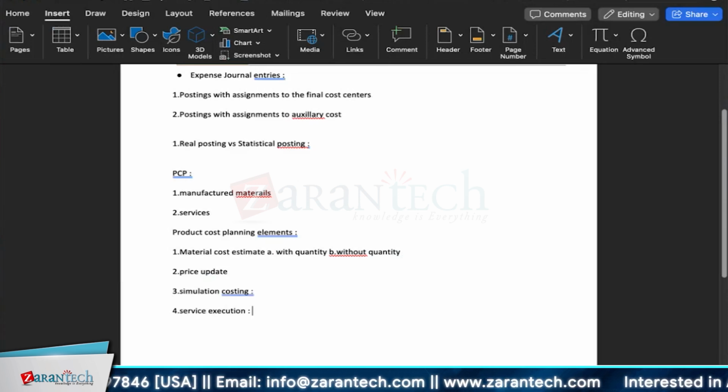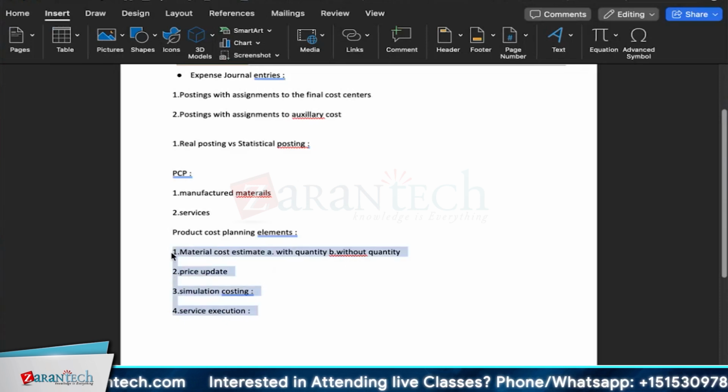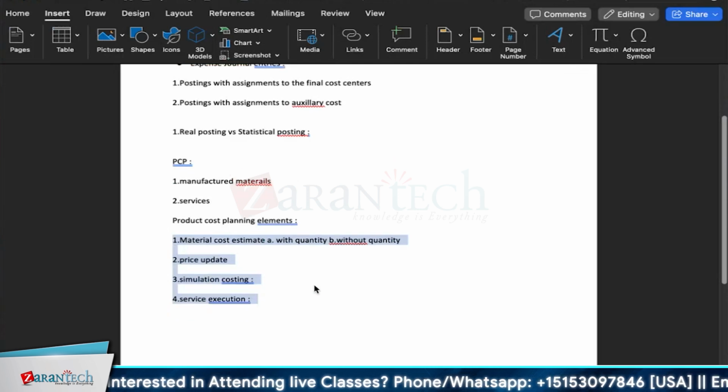Okay, so whatever planning you do without master data, like ad hoc estimates, or production costing, you will do all those things with this service execution. So these two and these three, totally five, are your very important components in product cost planning.